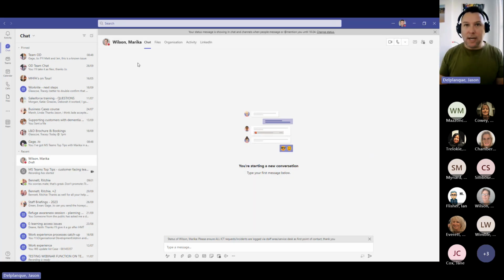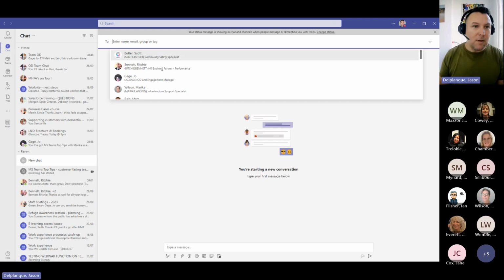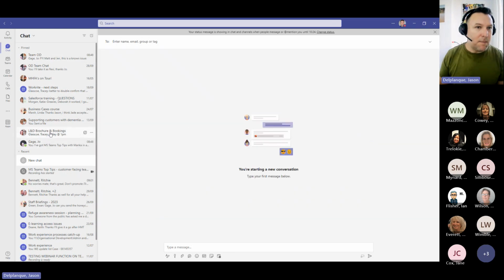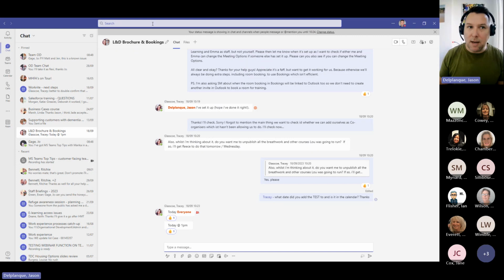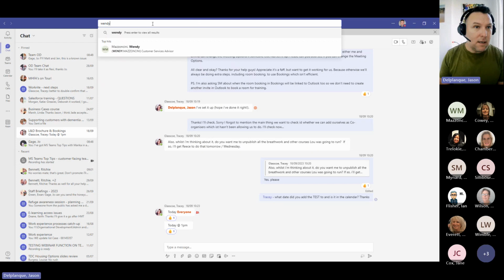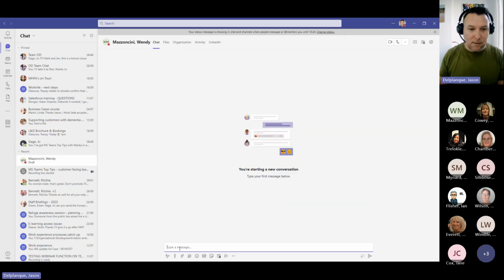If you want to chat to someone, you can either start here on the left, click on new chat. Type their name in or select someone there. So Richie, for example, comes up and then I've got all of his chats over there, which is really handy. The other thing you could do is type a name up in the top there. So I can type in Wendy. There we go. Wendy pops up. And then there, I've got type message.